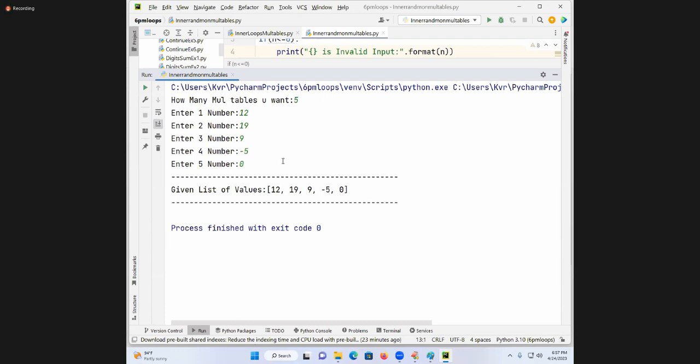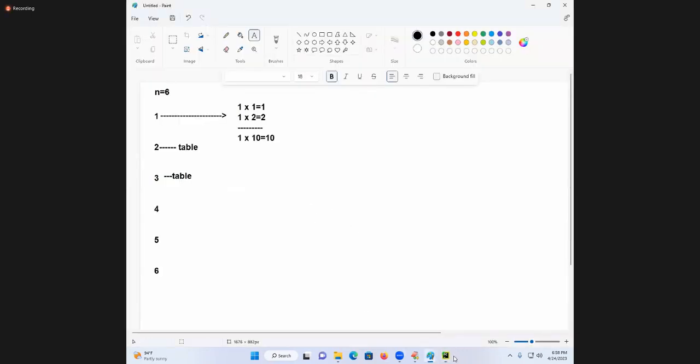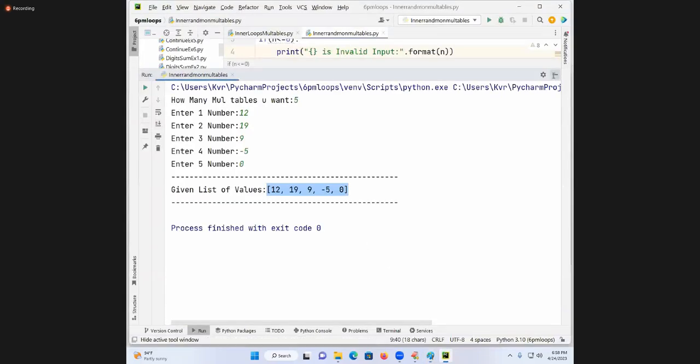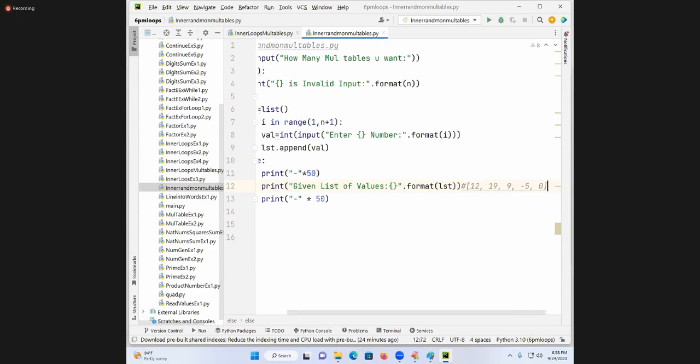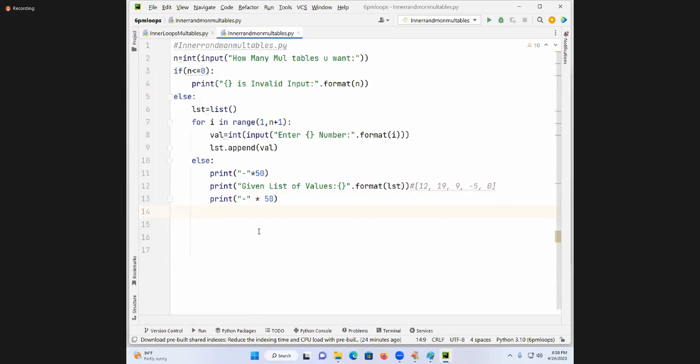You understand? This part, I am getting the values first. Here I am getting the values. Here I am writing something like this. I got it. Tell me, what should I do now? I need to write the multiplication table or not?